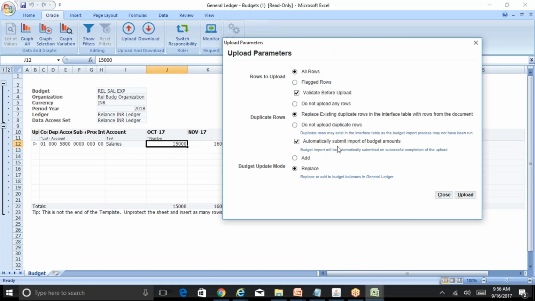If you do not check the checkbox, then once the upload is done, you need to manually get into Oracle and run a program called import journal import for budget amount. But you do not want to do it manually. You just want the system to take care of that automatically. So check the checkbox of automatically submit import of budget amounts. Now click on upload.